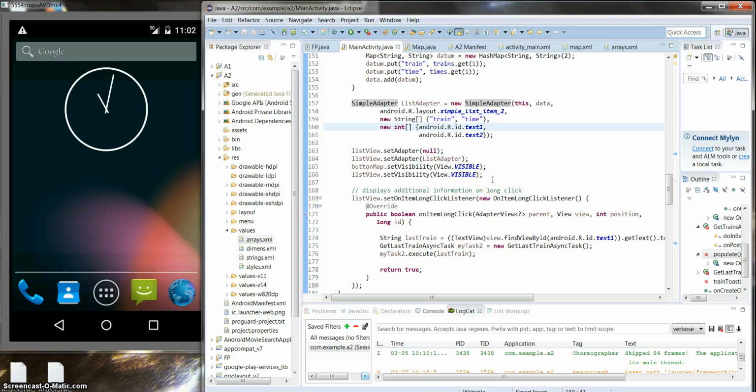I chose to link the map button to the list view so that you could only click the map button and generate a map if there was stuff in the list view so you would know which trains you were looking at. Otherwise, it would be a blank map and it wouldn't really help you.